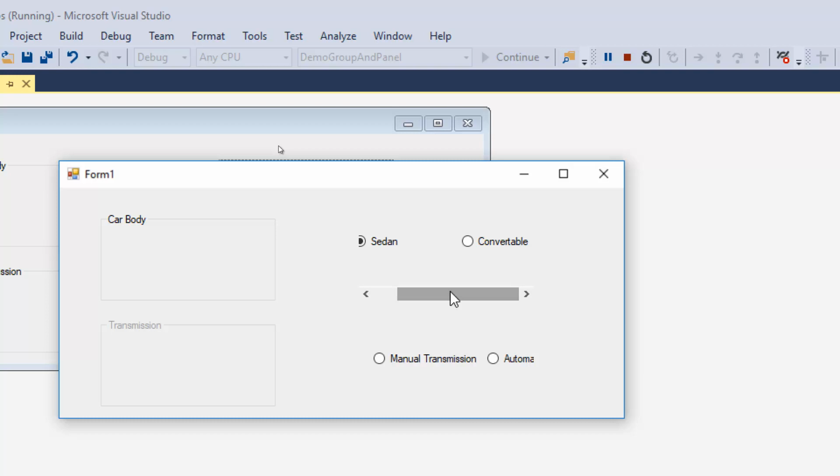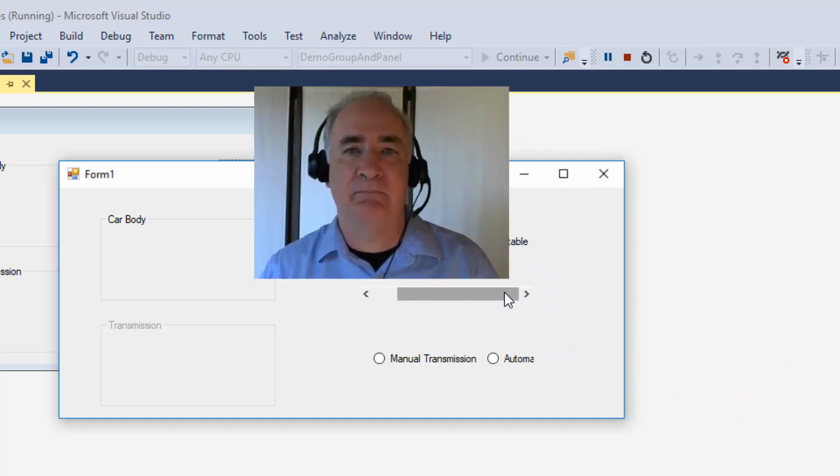So again, you've got group boxes and you've got panels. The biggest difference between the two is that with group boxes, you have captions in the form of a text property. They do not scroll. And with panels, you don't have that caption in the form of a text property, but you do have scroll bars if you enable them. Okay, so that's group boxes and panels.